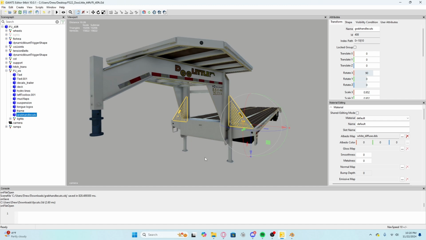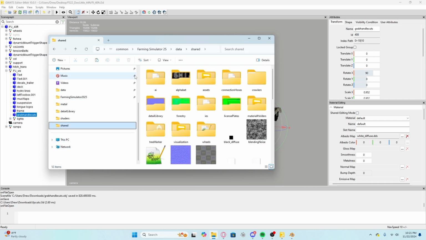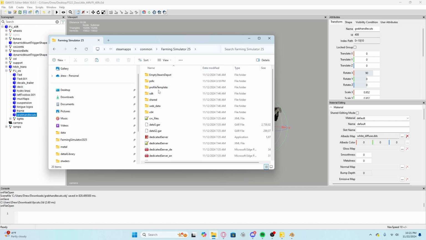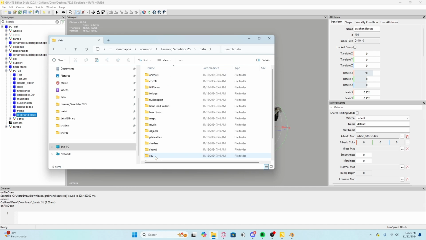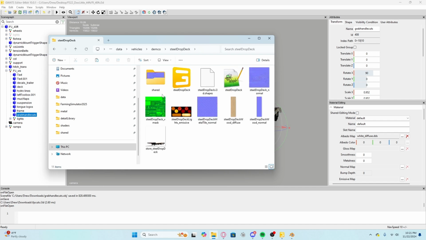Then what we're gonna do, because we're working on getting this color selectable in game, before I do color selection, the collisions in FS25 are different than they were in 22. So the front feet don't fall through the ground, I'm going to bring in a collision to work with the feet. So I'm gonna go to the FS25 main directory, wherever that may be for you. I'm gonna go into data. I'm gonna go vehicles, and the one I'm using for reference on this is the Demco Steel Drop Deck.